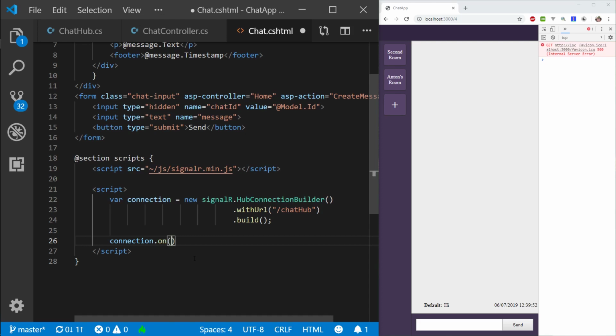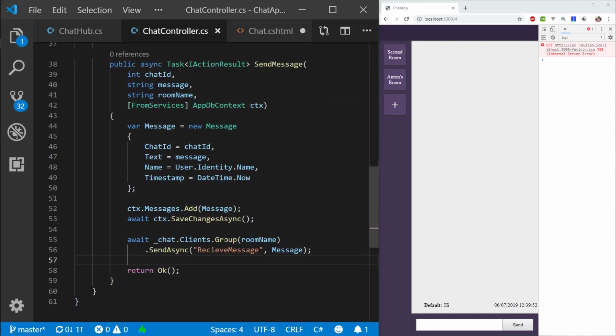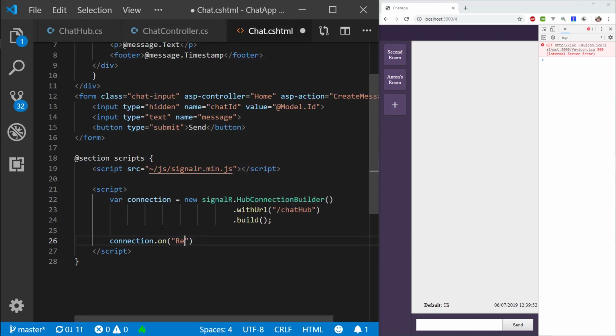We're going to say on. If you use jQuery, you will be familiar with on. And then I'm going to go here, copy this method name, receive message, and paste it here, okay? And the next thing I want to say is the data. If you've used Axios, this is already familiar functionality.